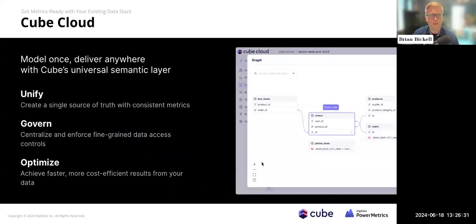The way that we make the product available is via our commercial offering, Cube Cloud. Our idea here is that you should model once and deliver your data anywhere. And back to major themes of semantic layers, this idea of unifying data into a single source of truth with consistent metrics, while also governing and enforcing fine-grained access controls. And again, through caching technologies, optimizing and giving your users a more cost-efficient or faster experience, and in most cases, both benefits.